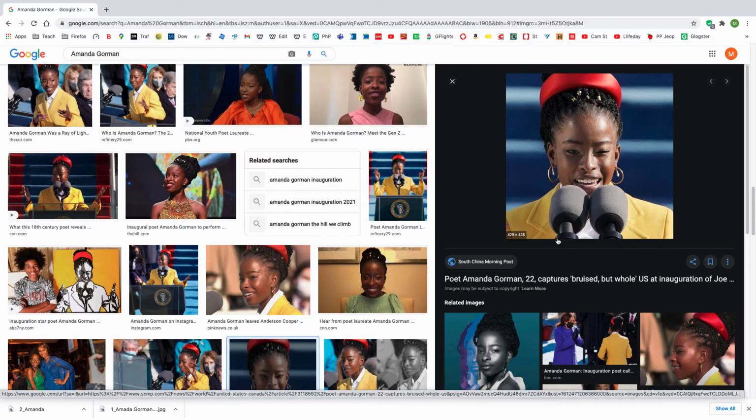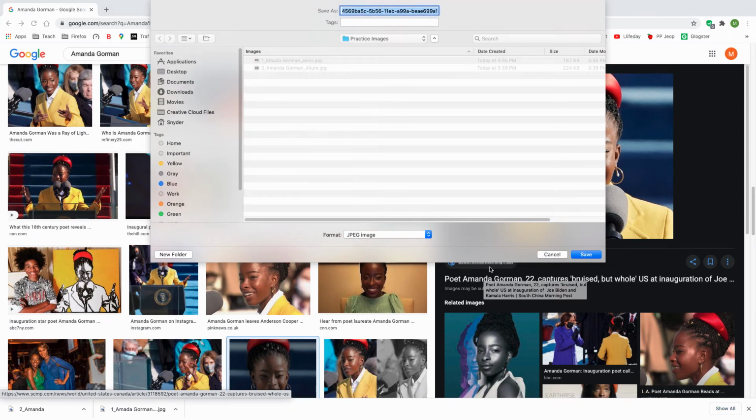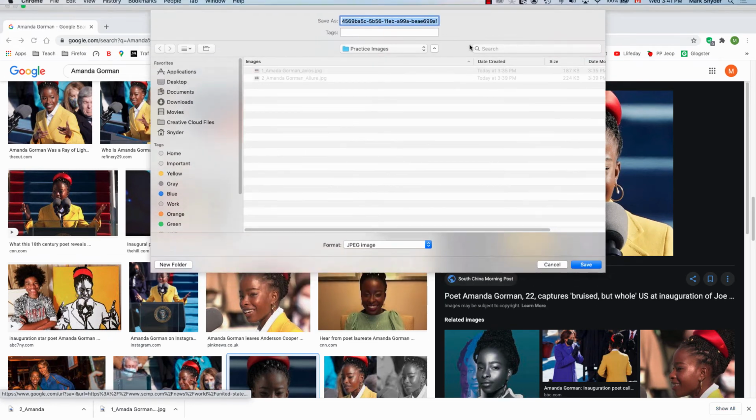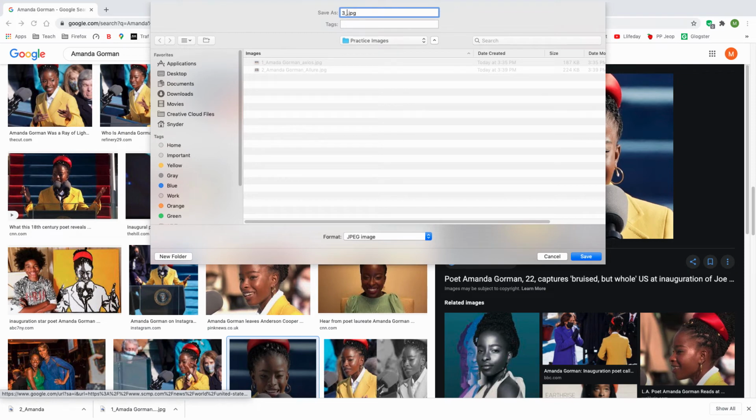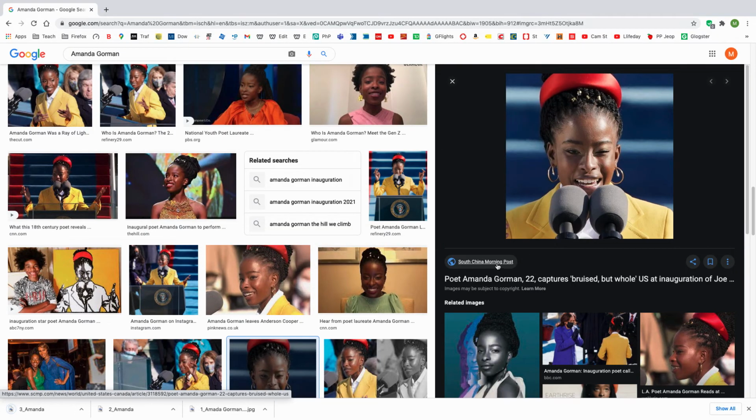So what I'm going to do just for our purposes, I'm going to right click, save image as. It said South China Morning News, so I'm going to go number 3, underscore Amanda Gorman, underscore, I think it said South China Morning News. I'm not going to use these images, so I won't be too fussy. I'll save it. Morning Post.